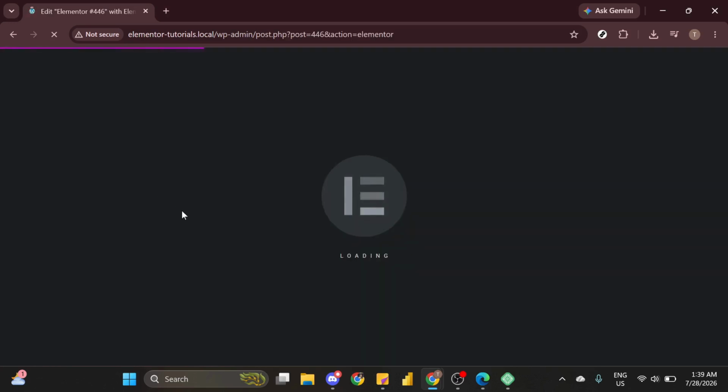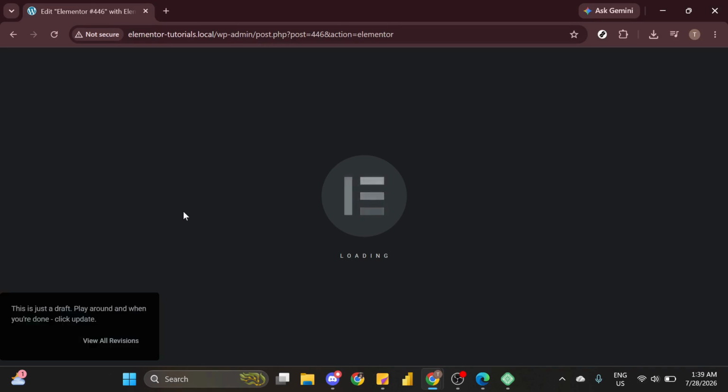First, let's get started by accessing your WordPress dashboard. Simply log into your WordPress site and navigate to the dashboard. This is the control center for your website, where you can manage all aspects of your content and design.